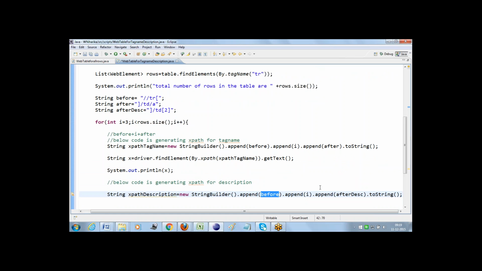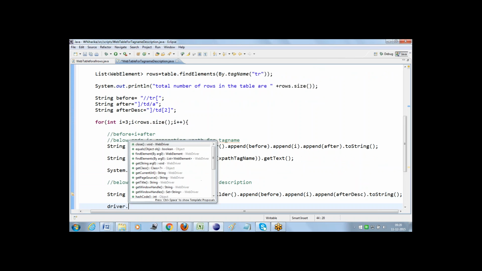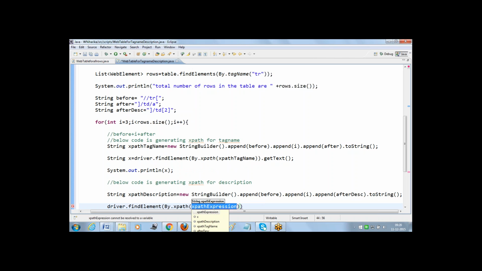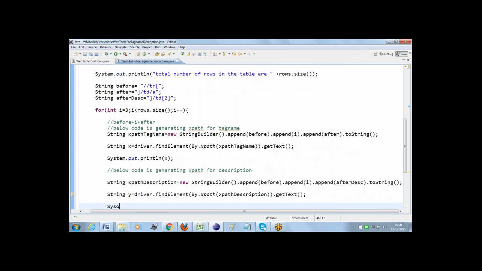Apart from that, everything is one and the same. Before is one and the same. i is one and the same. The only thing we need to change is the after description. Later, I am asking my WebDriver to find the element by XPath, and it is having the XPath description, getText, and store the result in y. The same logic, I am just changing the object properties. System.out.println(y), I just return y to my console.